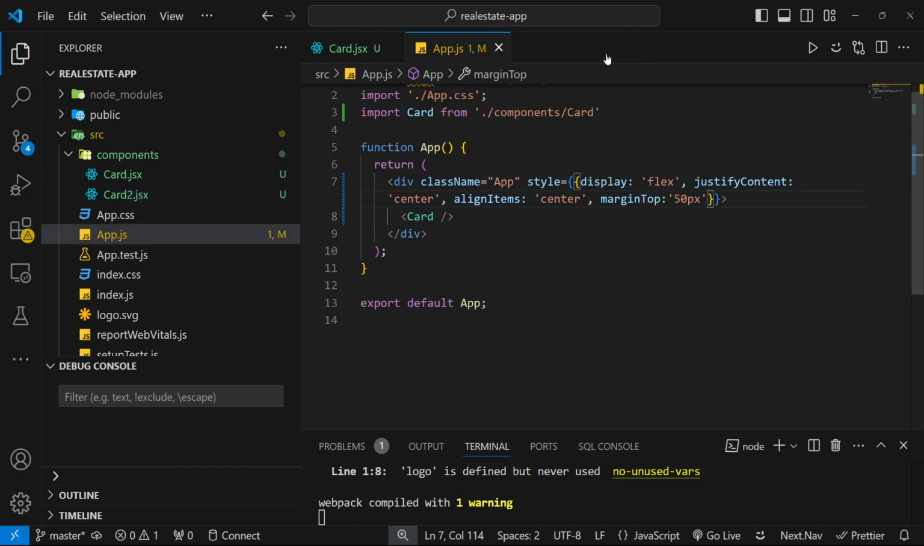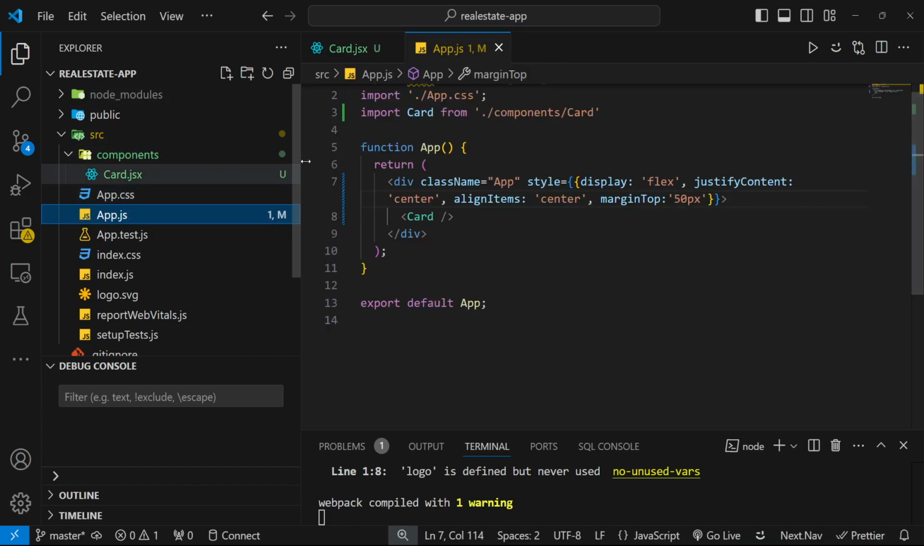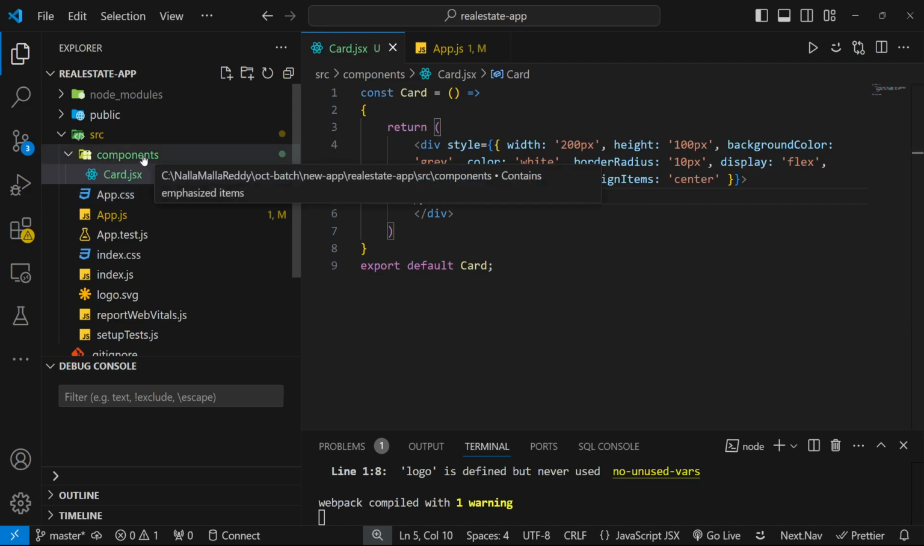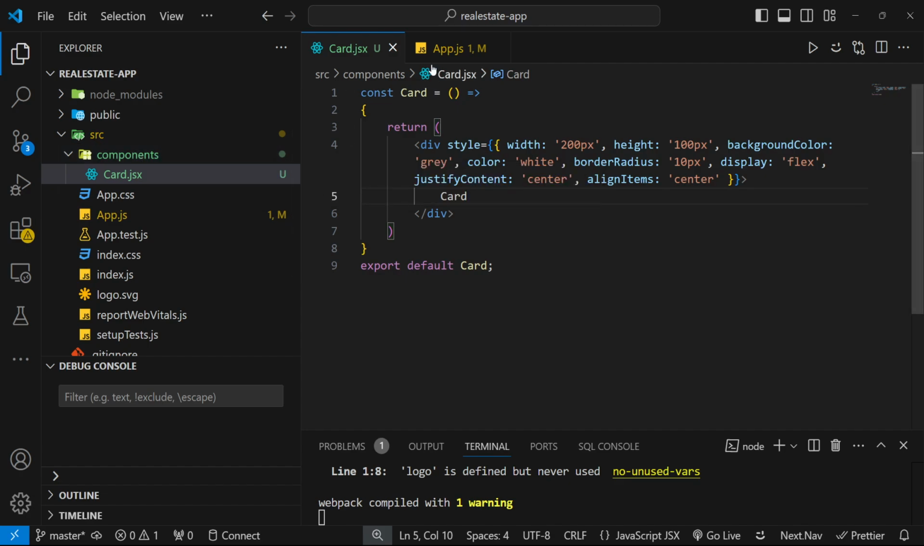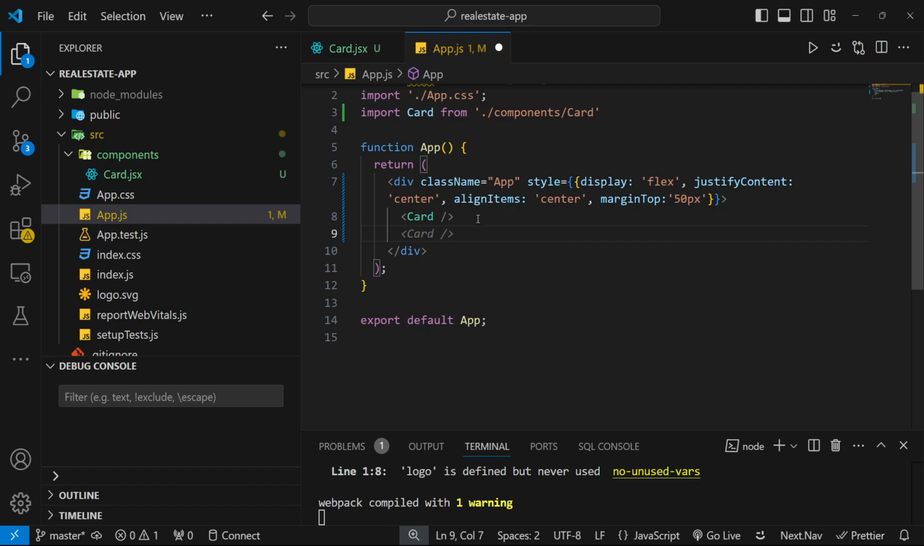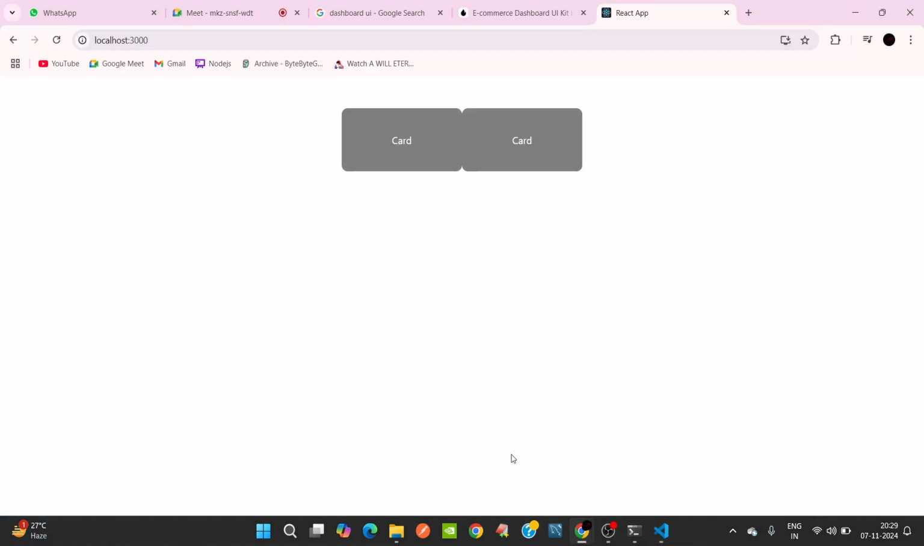What we will be doing is using the same card. There is no need of creating another card here. If we create another component, we again have to import it here and call it. So there is no need of doing such things. Simply we have to copy this card, and enter and paste. So here we got two cards.